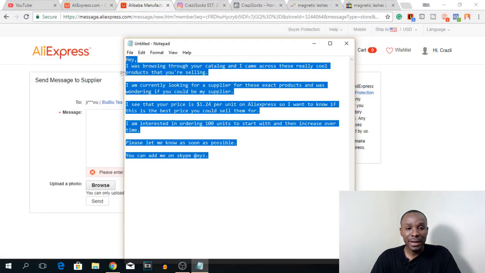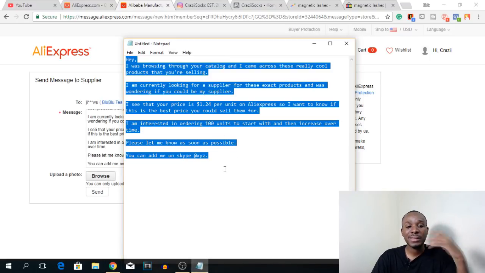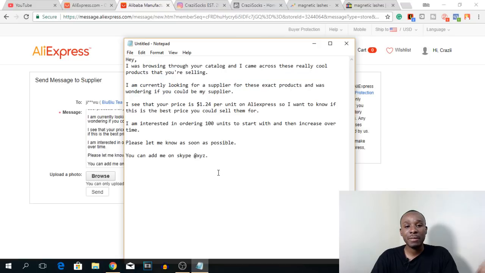So I've gone ahead and I've prepared this message here, which I'm going to read for you because I'm not actually going to contact the supplier, but I wanted to give you all the details that you could possibly need to go ahead and contact a supplier to see if you could actually import products from AliExpress to sell on your local market.